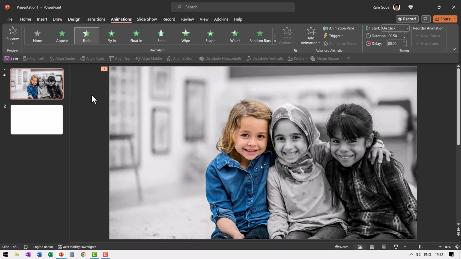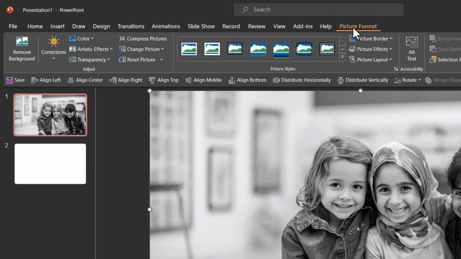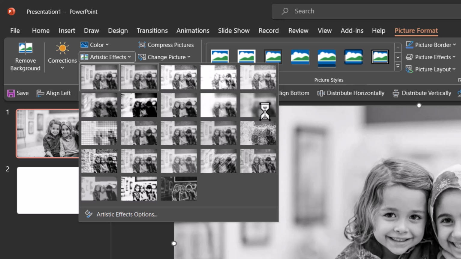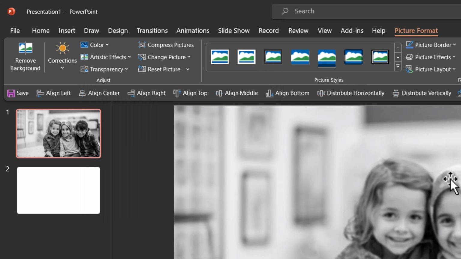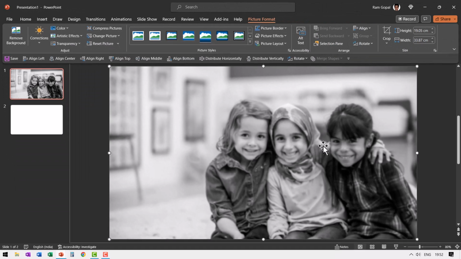It's again very simple. Let us select this picture, press Ctrl X to cut it, and then go to this original picture, which is in black and white. Go to picture format, go to artistic effects and apply the blurred effect here. So when you show the slide first, audience will only be seeing a vague idea of the picture.